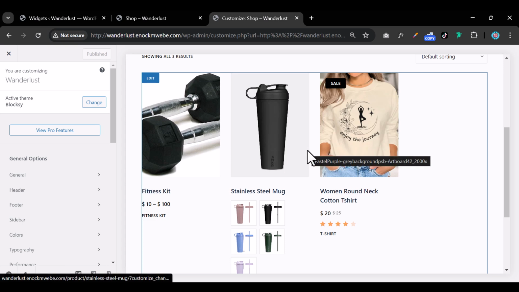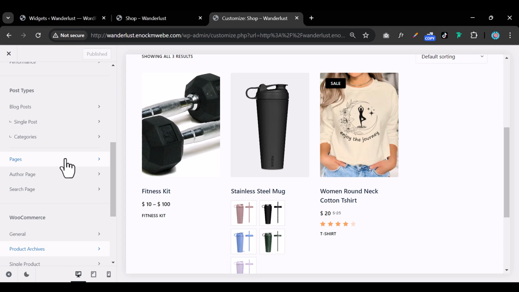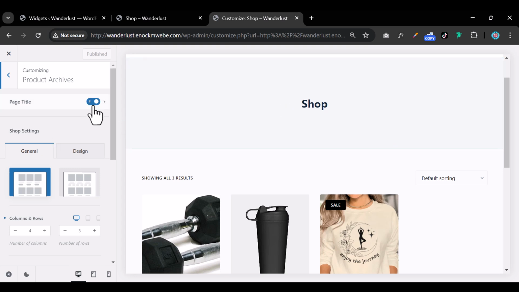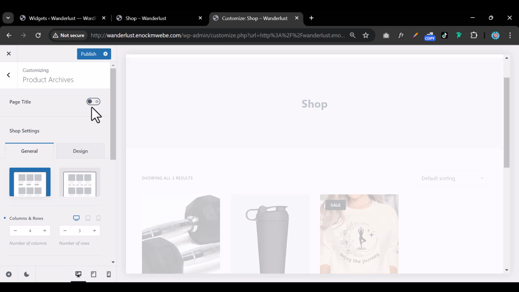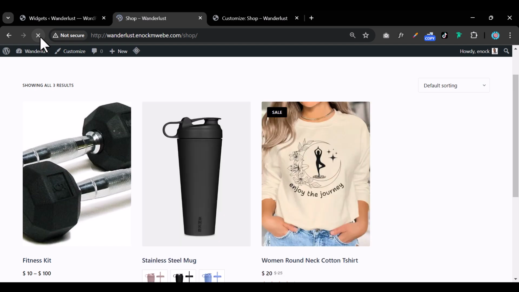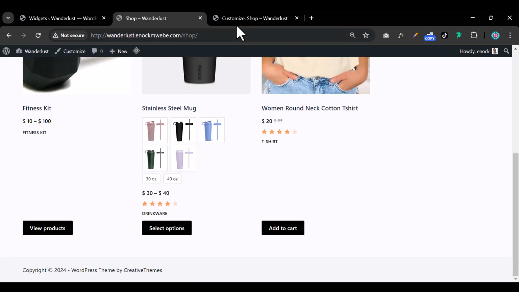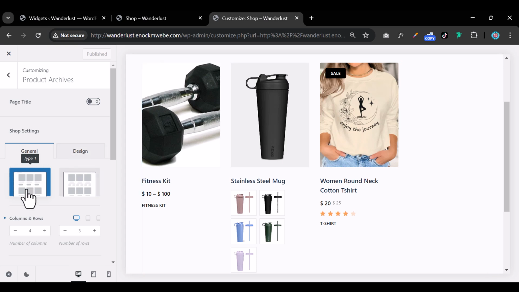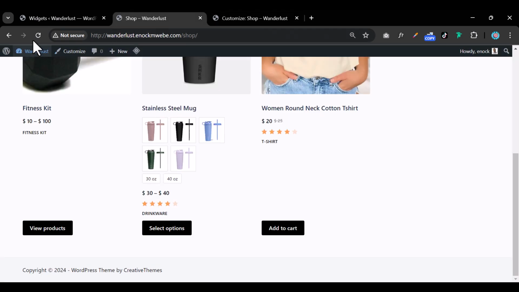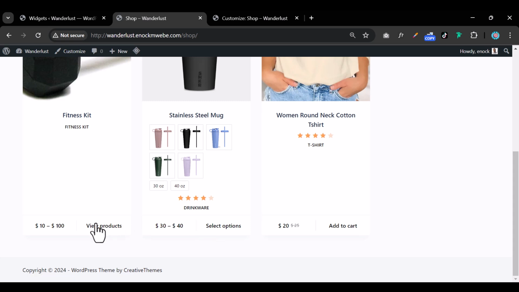So now what we can do is scroll down to WooCommerce and find product archives. We can disable this page title by clicking on this toggle to turn it off. Once it's gone, you can click publish, and once you refresh that, it's going to look like this. Let's publish that, and once done publishing, you can refresh it right here. So one can look like this, which I think is totally fine.